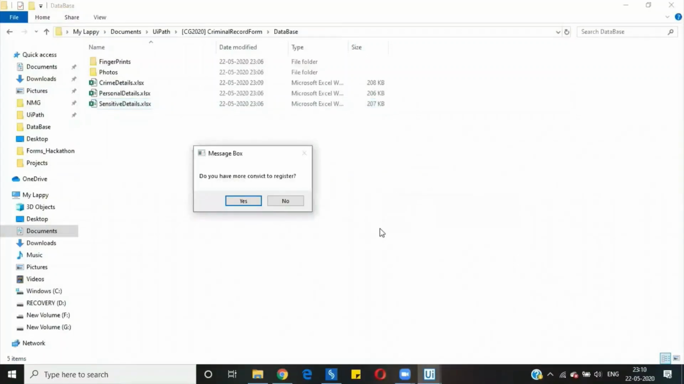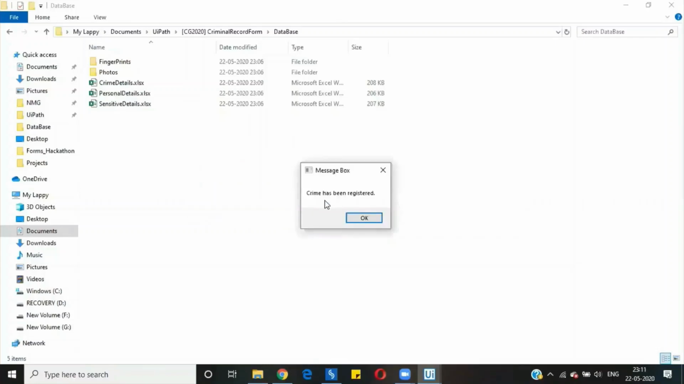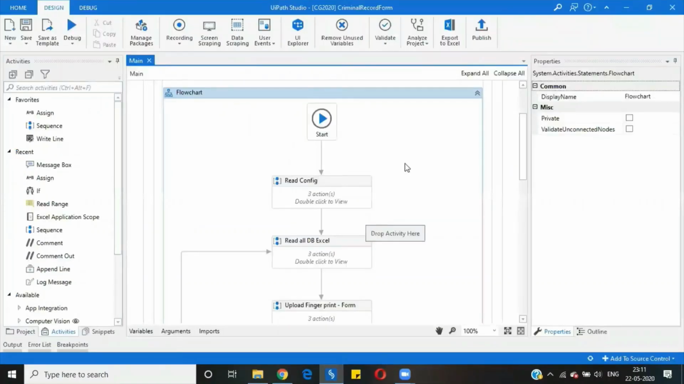Once this cycle of adding a new convict or viewing details of the existing convict is done, this message will be prompted. If you don't have any other fingerprint to upload, then click no to end the process. Now the crime has been registered successfully. We also have handled the form dismissed exception apart from other general exceptions.